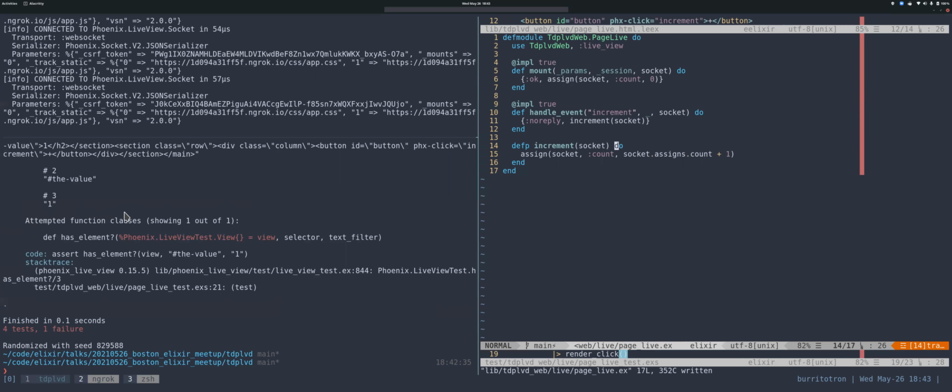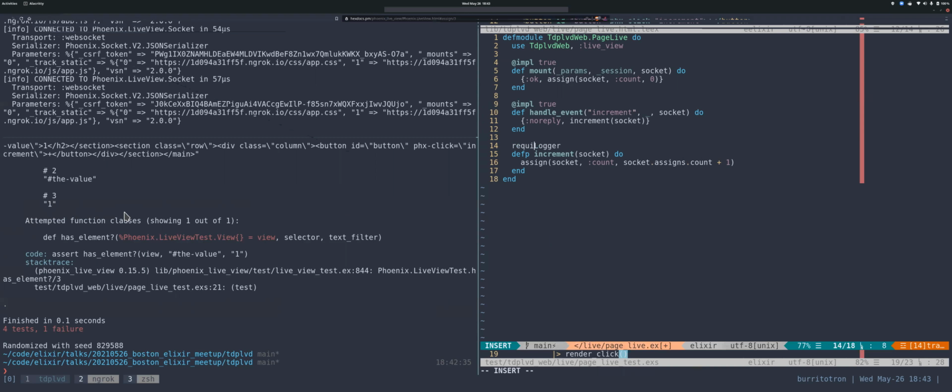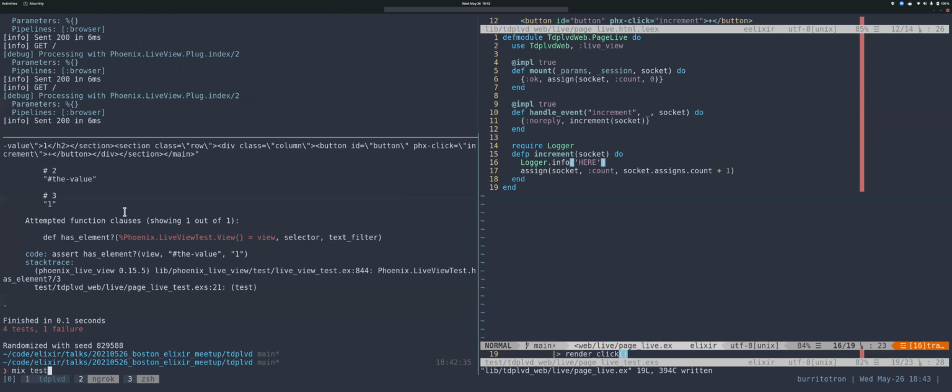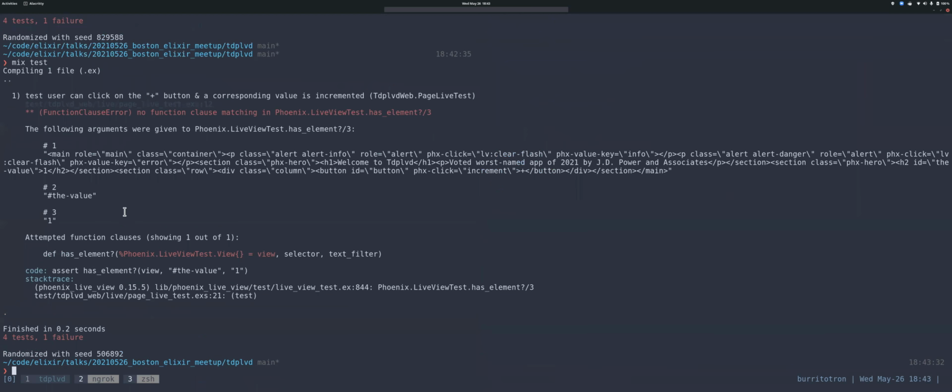You're so right. So let's do some fire logger. Logger info, let's do, I don't know. Here. Oh, yeah. What was it? Here? Go for it, Josh. I'm sorry. I love it. No, here is just great. So let's see if it hits that.